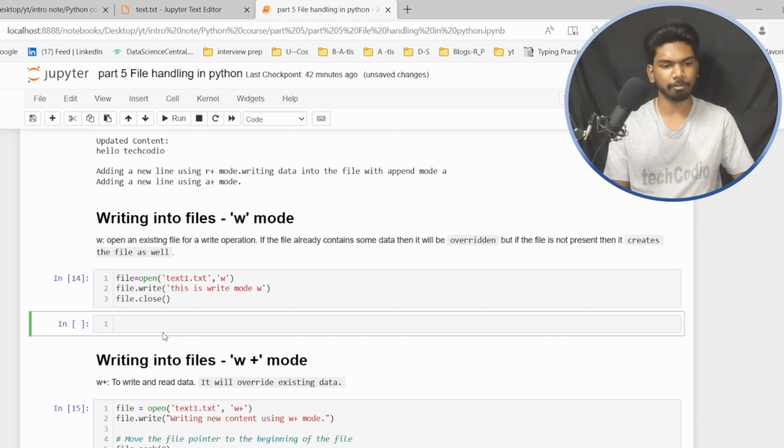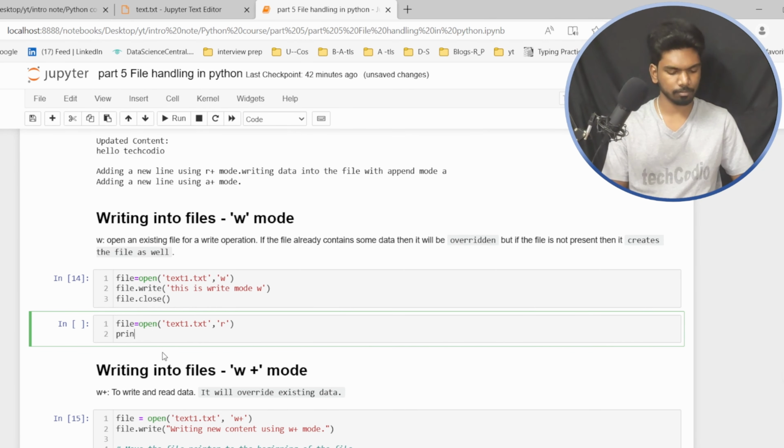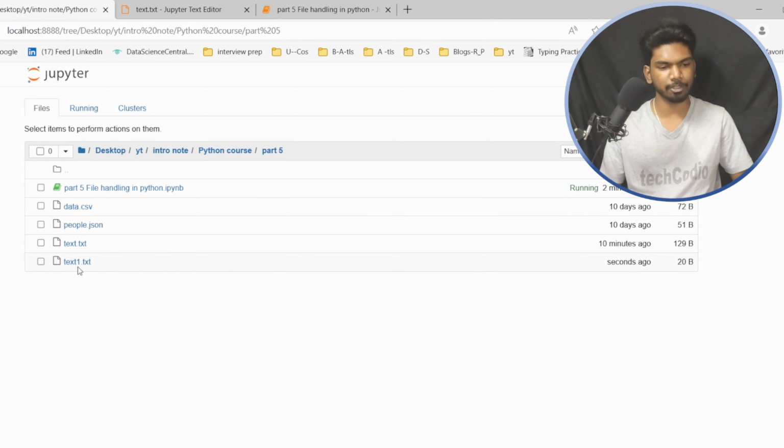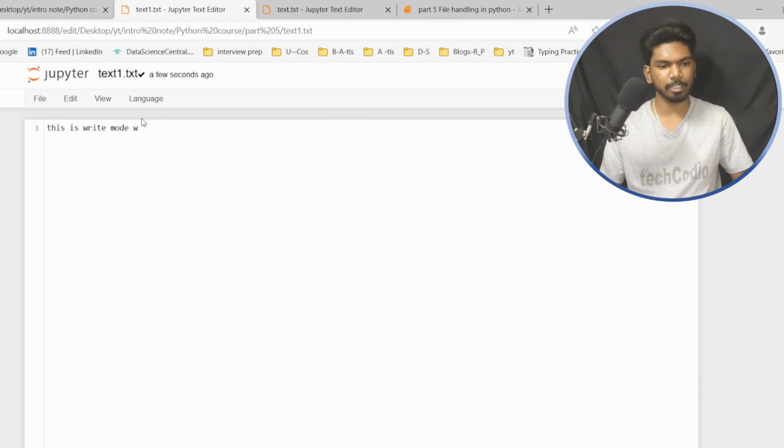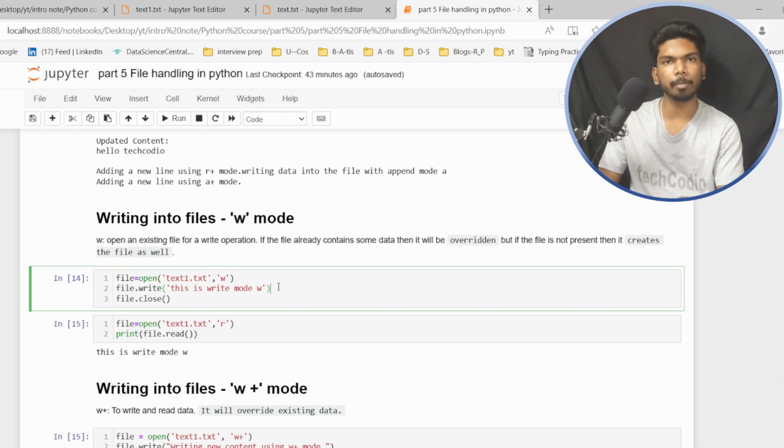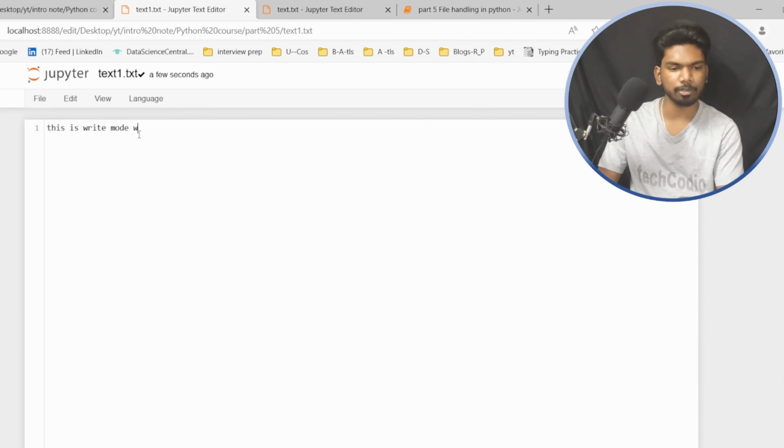Now I want to read the file. file equal to open text1.txt. You can see here it is created a new text file, right? And it is added content also. With this w mode, I added a new line into this file. You can see here I got the data also.